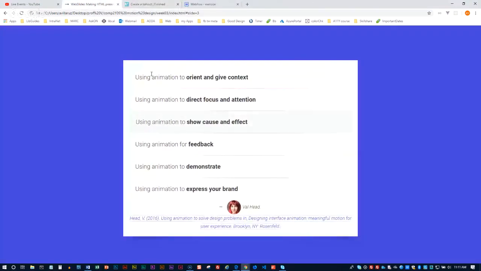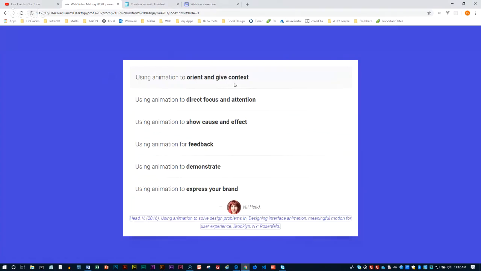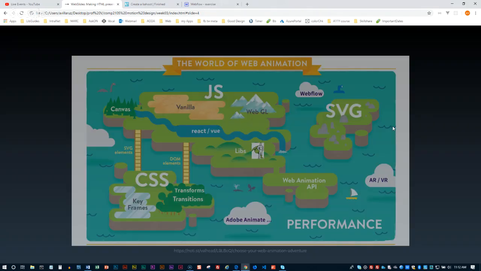And so she says the reasons why you should use animations are to orient and give context, to direct focus and attention, show cause and effect, which kind of overlaps with Rachel's. Use animation for feedback, for demonstration, or to express your brand. So we're gonna come across these points as we move along through the course. Each time we show an animation, we'll see if we can identify why we're using our animation, and maybe use it in our assignments as well.